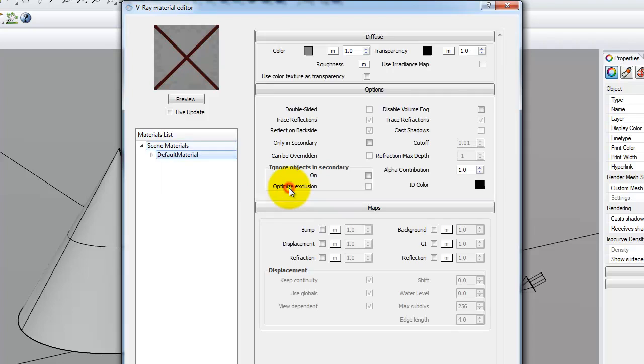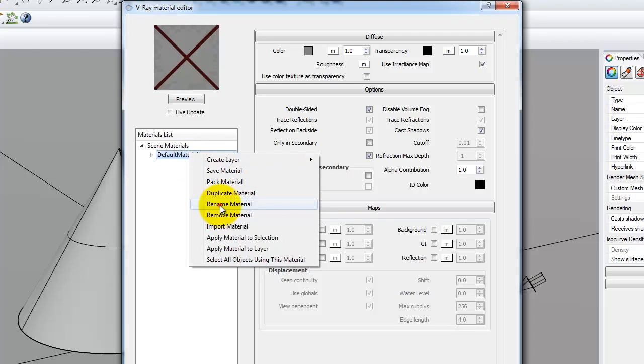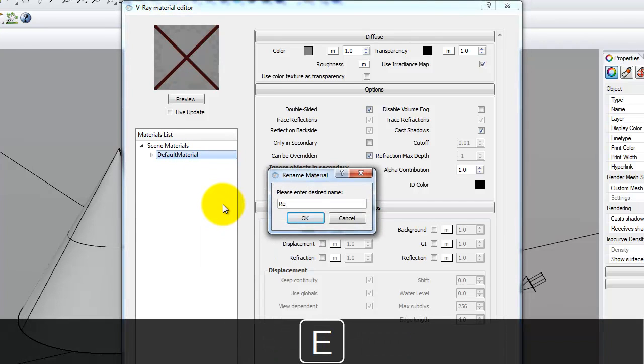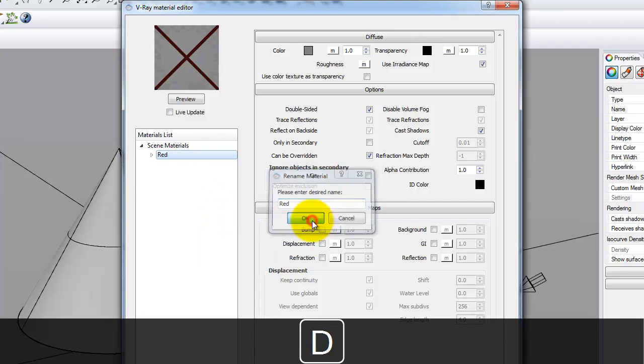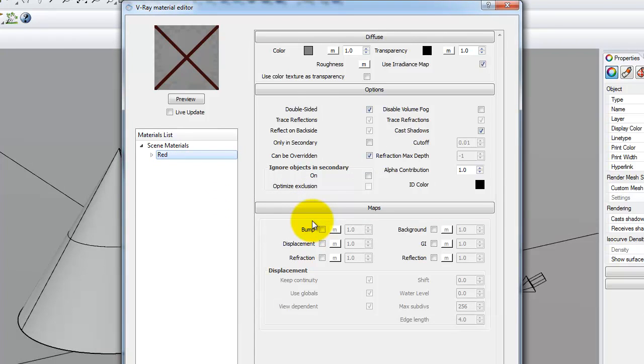And so I'll go ahead and click on Standard, and you'll see that below Scene Materials, I now have something called Default Material. Okay? For clarity purposes, I'm going to rename the material. So I'll right-click on it and say Rename Material, and we'll call this Red for lack of something better. You could pick a different color if you want.